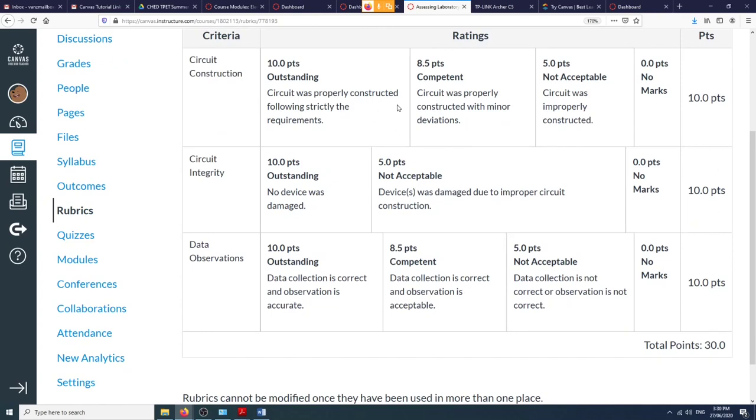So let's say for example, a student gets 8.5, 10, and 10. So the student score is 28.5, 28.5 out of 30. That is the scoring in rubrics. Okay? Let me demo now how this works.